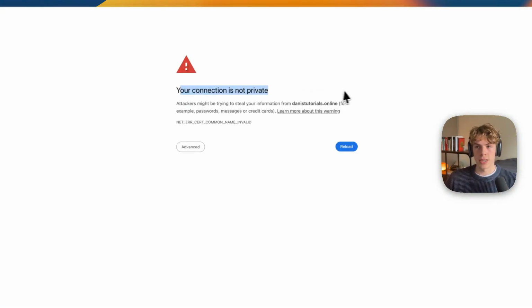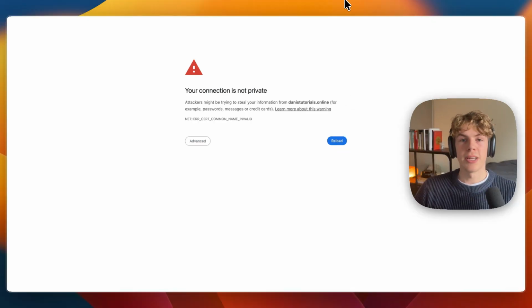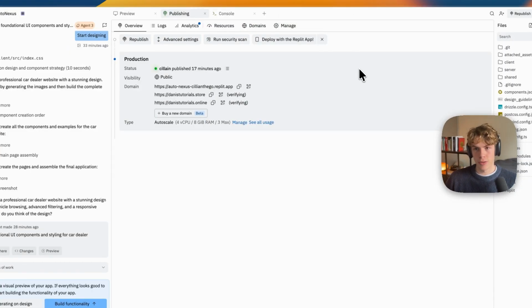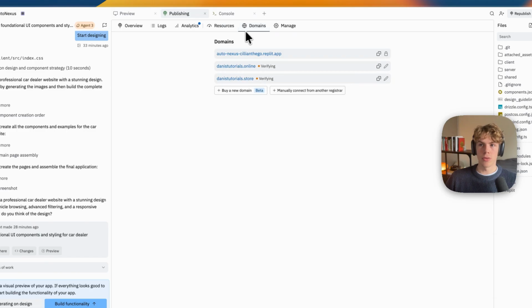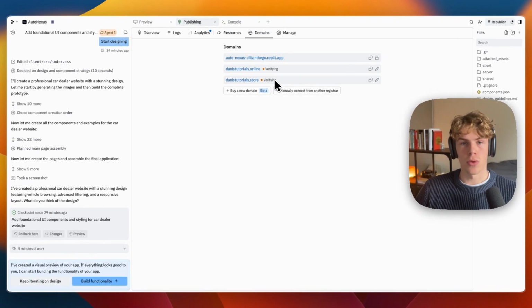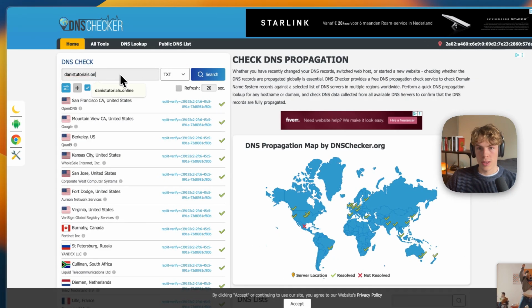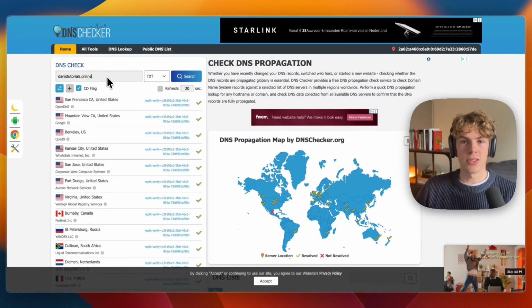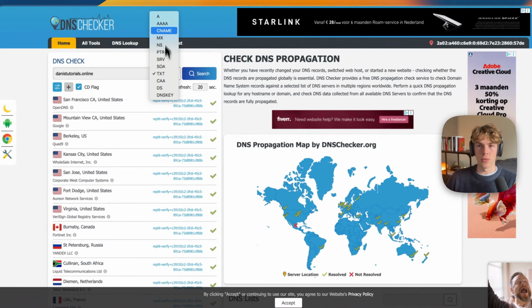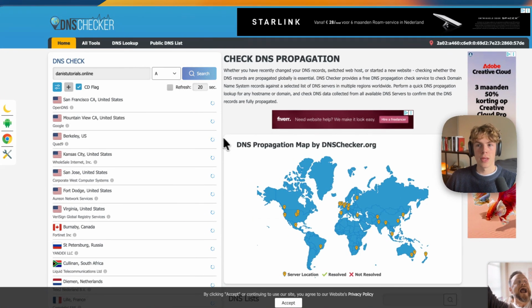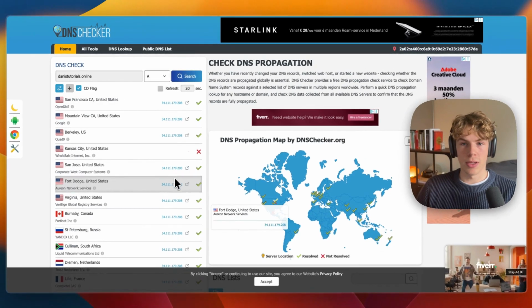For now, it will say your connection is not private, since Replit hasn't yet gotten the SSL certificate for the safety. But basically, if you go to domains and it says verified or connected, it will then have worked. Now, if you want to check for now, just go to dnschecker.org, type in your domain, so for me danimakestutorials.online, set it to an A record first and click search. Then you should see the same thing right here everywhere.